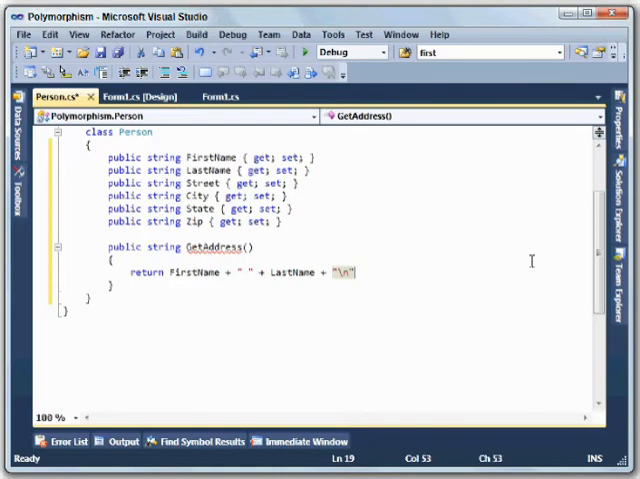We'll start a new line, plus street, another new line, city, we'll add some spaces, state, add some more spaces, and then finally the zip code. All right, so that's our Person class.